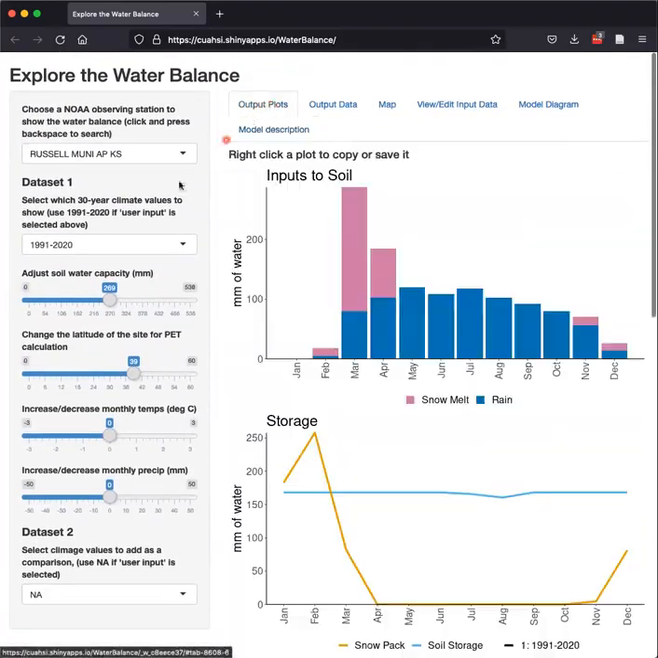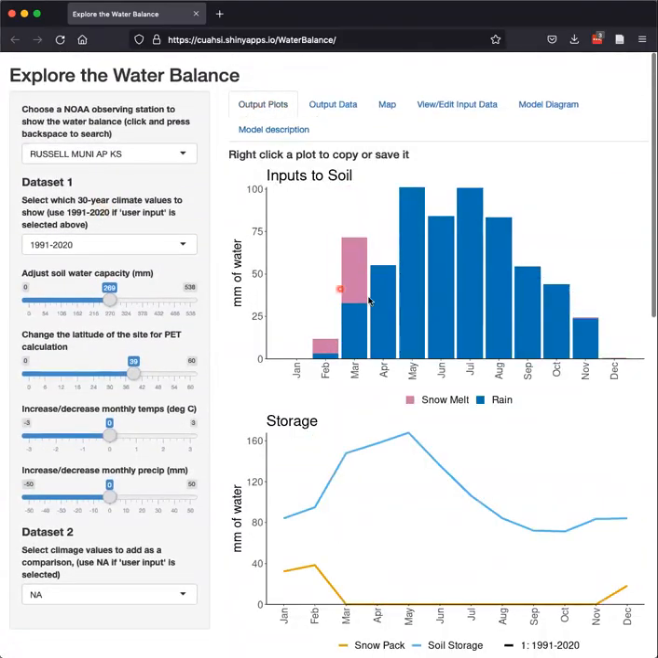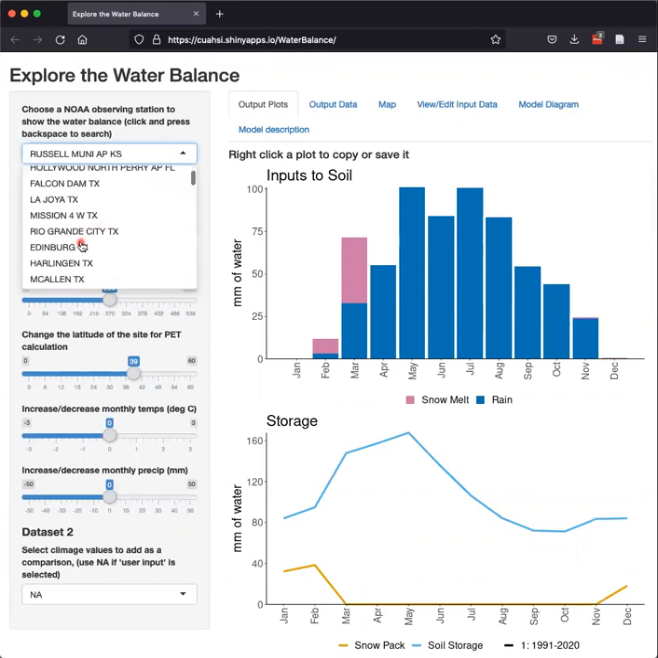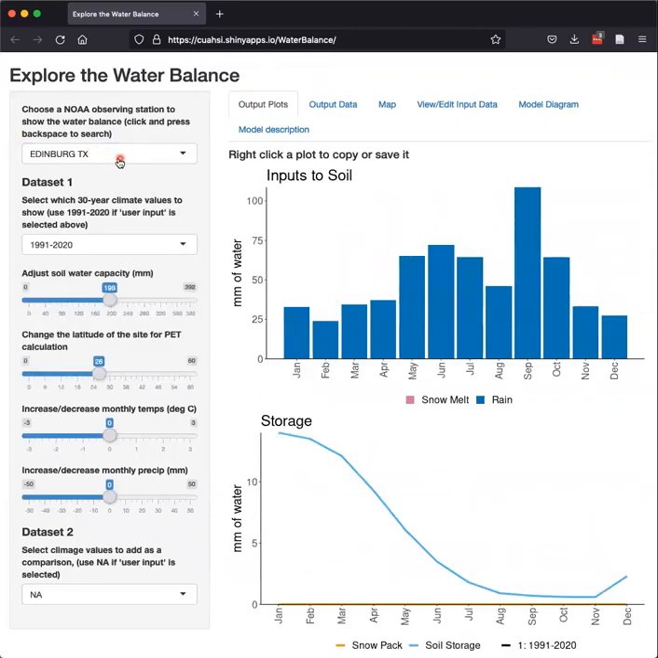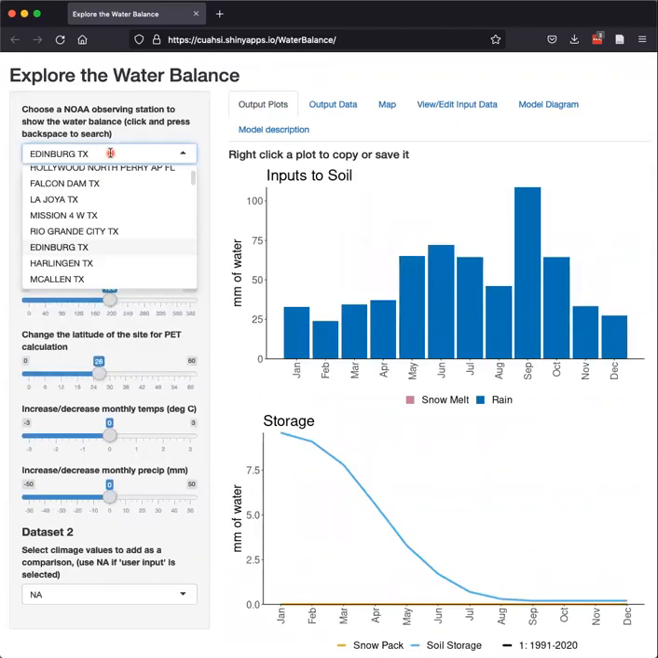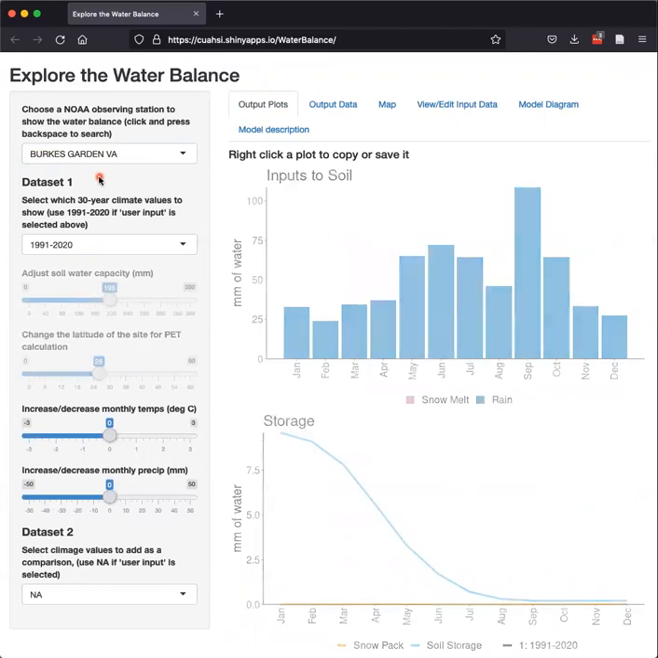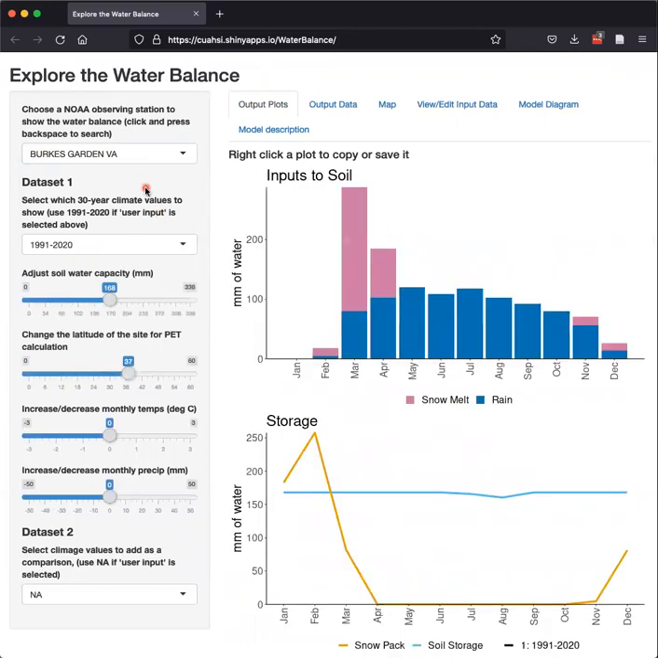So if we go back to the output plots, I can show a couple more things. You can see that this is updated to the site that I clicked on. You can also choose different sites by just scrolling within the menu, or if you start to type a name, it'll populate and then you can click on it. So this is the one that was up originally.